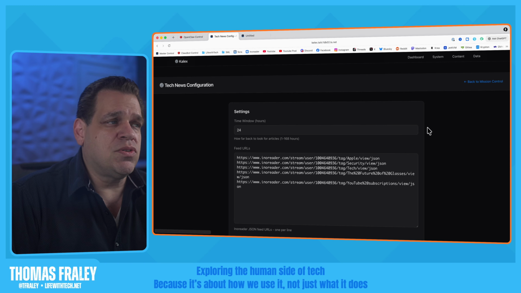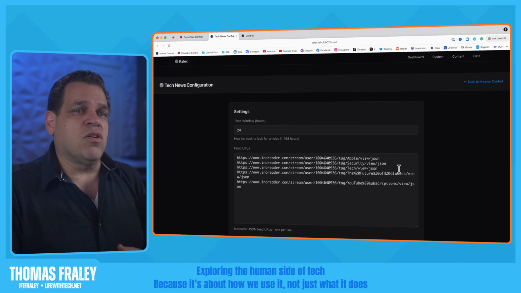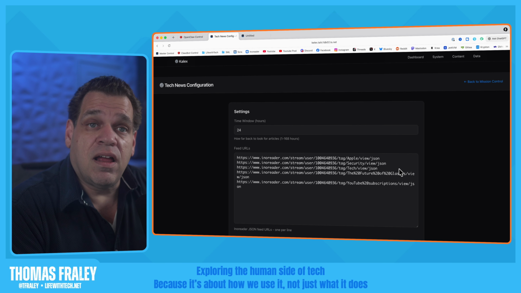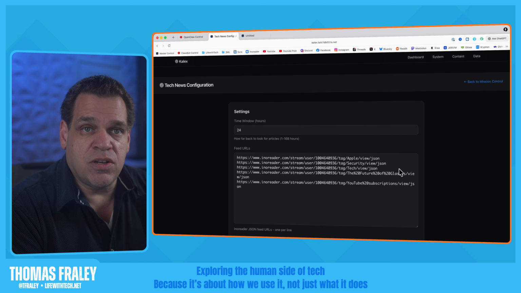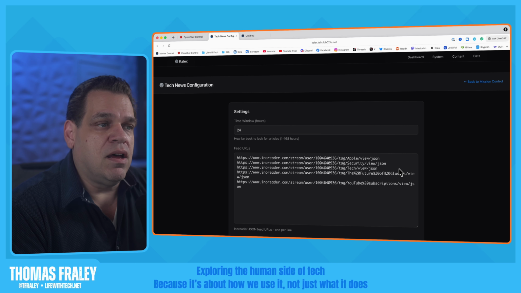I also have tech news. If you follow me, you might know that I use InnoReader a lot. I like curated news. I like RSS feeds still. A lot of people like AI doing it. I like trusting my sources and knowing where I'm getting it from. So I have a very curated RSS feed that I use in InnoReader. I like choosing it and only doing that.